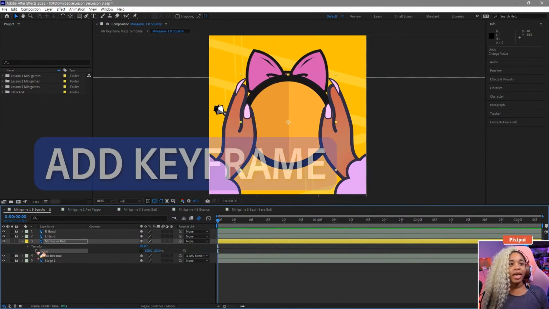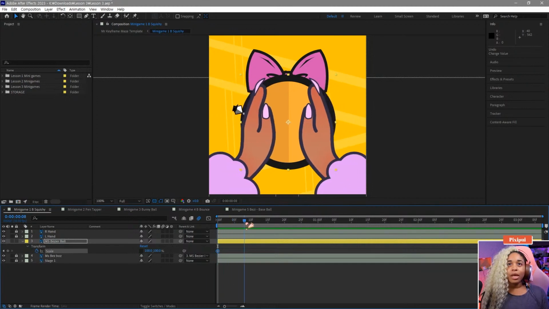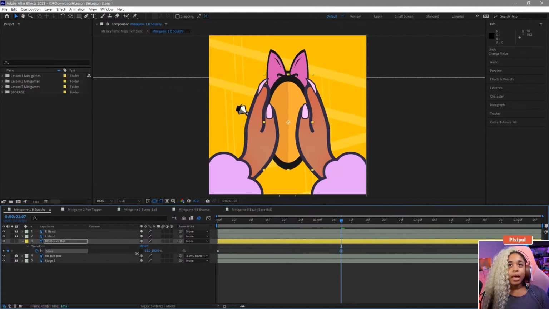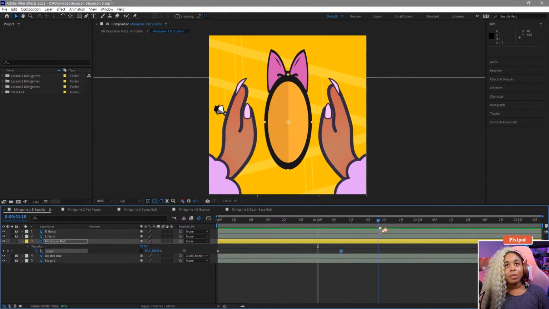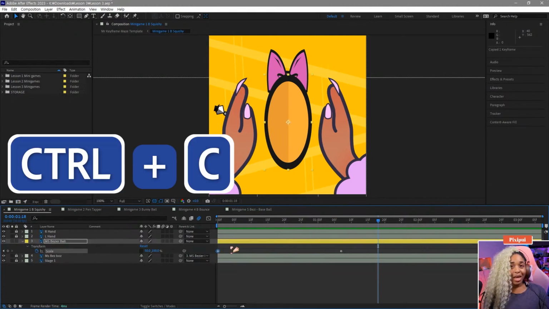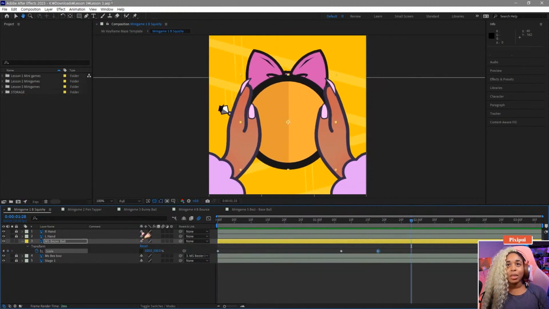Let's stick our keyframe down by turning on the stopwatch. Move the indicator to see this is when Miss Bezier is at her smallest. Let me pull in the width. When it comes back out, the hands are open. We can copy our first keyframe. Hold down Control and C, that's copy. Hold down Control and press V to paste. This way, it's going to go back to the same size that we wanted.